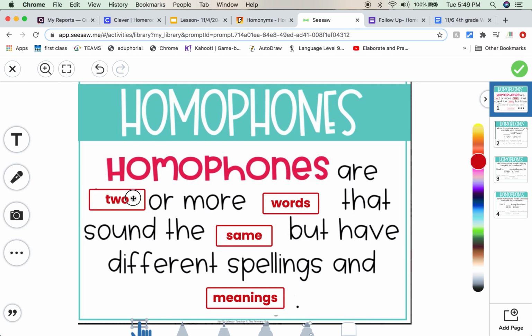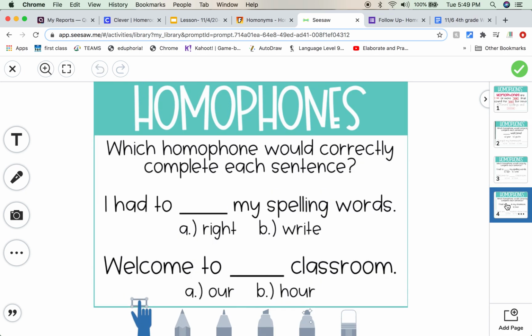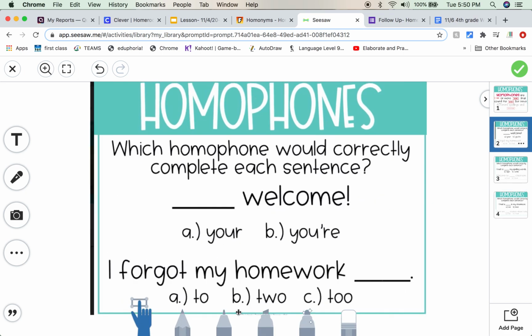You're doing this with me. Homophones, once again, are 2 or more words that sound the same but have different spellings and meanings. So pause and complete page 1 by dragging the text boxes to the correct spot. Then we have page 2, 3, and 4. What you're going to do is you're going to get the marker, select any color that you want, and you're going to read the instructions.